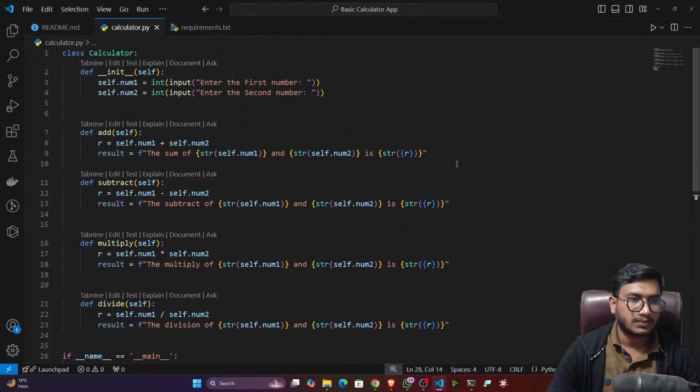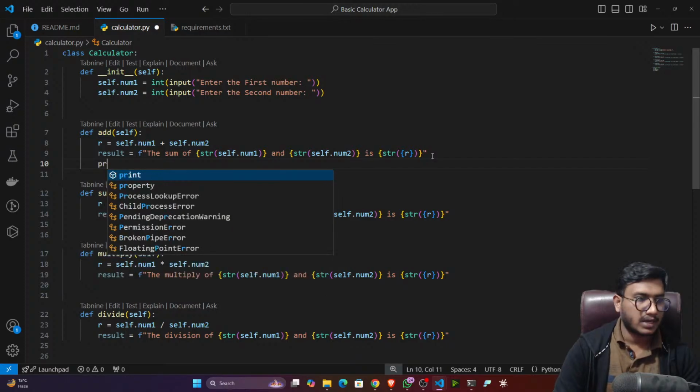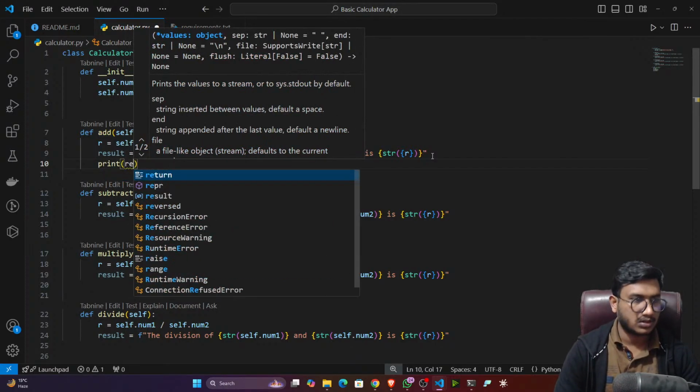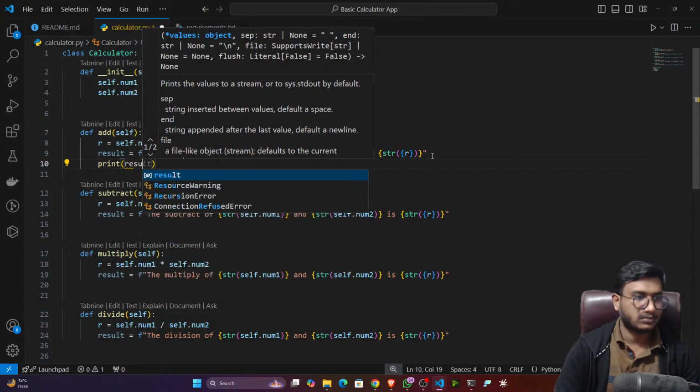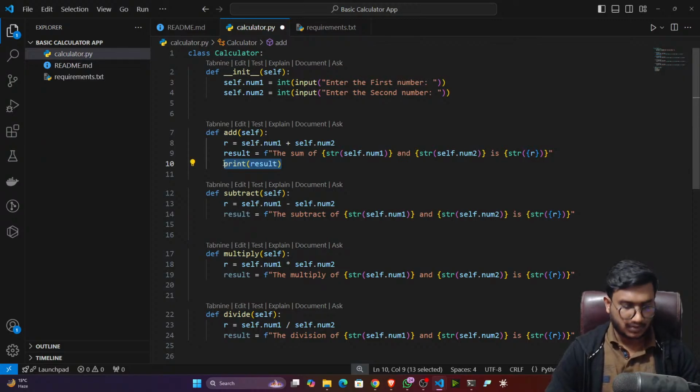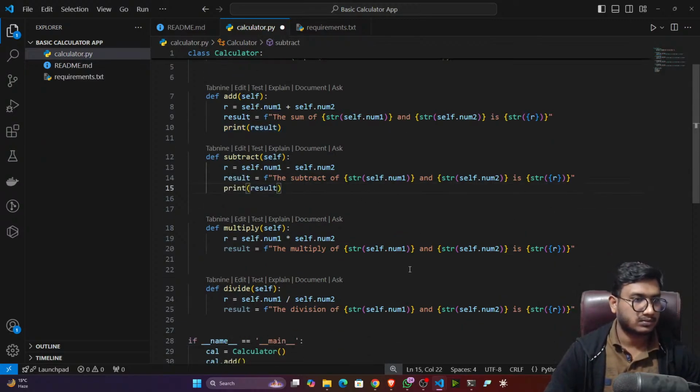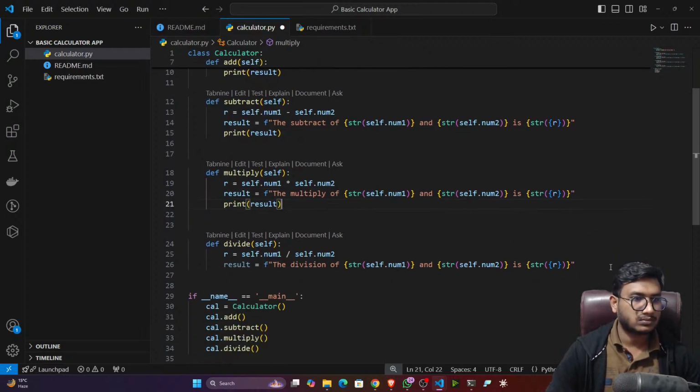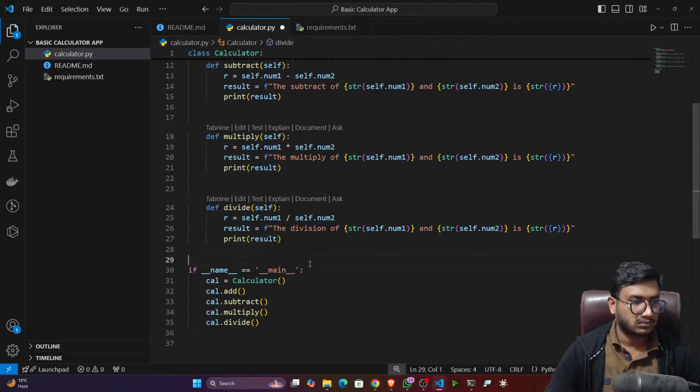This particular result actually we are doing. So this particular result actually we can print it. Either you can return, either you can print. It's up to you. So result. Let's add it everywhere. Now let's execute this calculator and let's test.